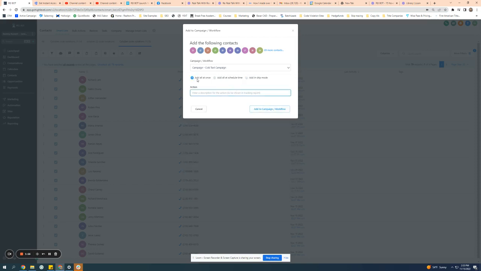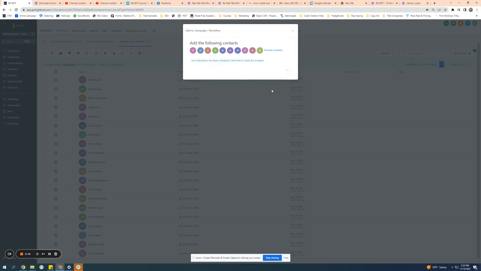But for this one, we can just add them all at once. And you just want to put something in as a description. It's going to show in your tracking report. Whatever you want to type is fine. I usually just put a dot to make it easy. But you just hit add a campaign workflow, and it's as easy as that.